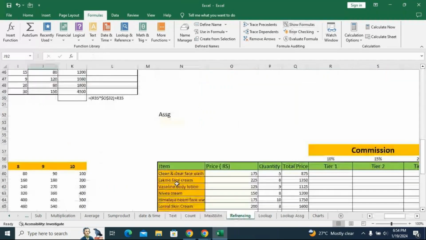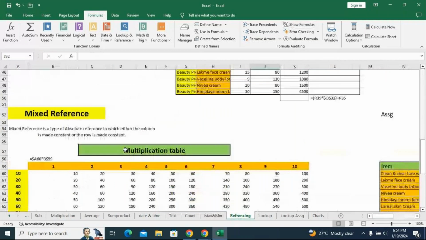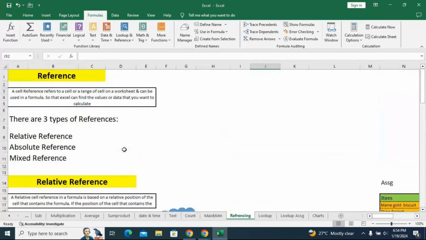So now we are coming for referencing. So reference means a cell reference refers to a cell or a range of cells on a worksheet and can be used in a formula so that Excel can find the values or data that you wanted to calculate. So as we have discussed earlier in Excel, I need not have to keep on applying the functions or formula for each and every cell. I'll just apply it in the first cell, and when I do the fill handle, it is going to calculate automatically for the next given cells also.